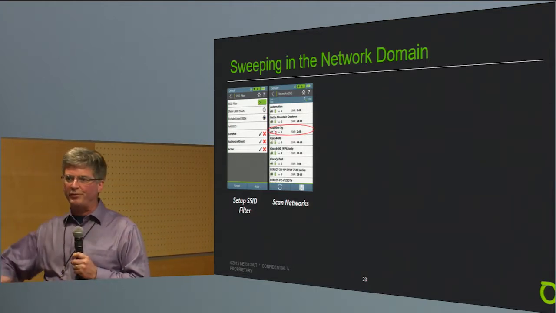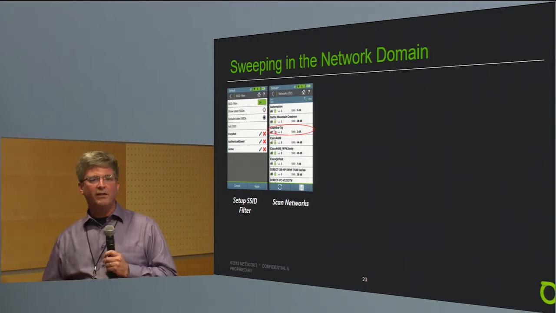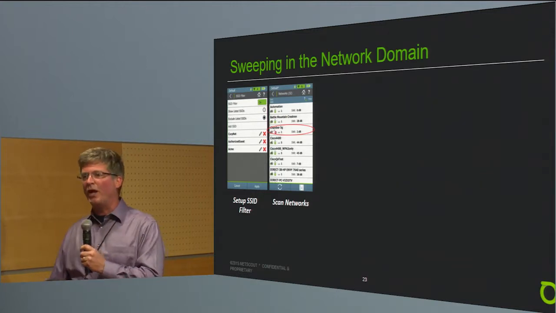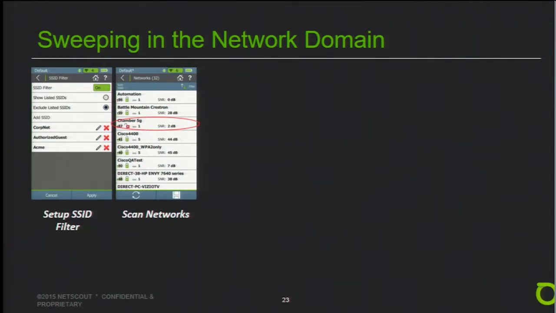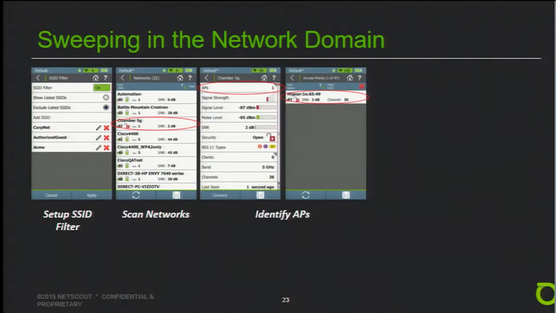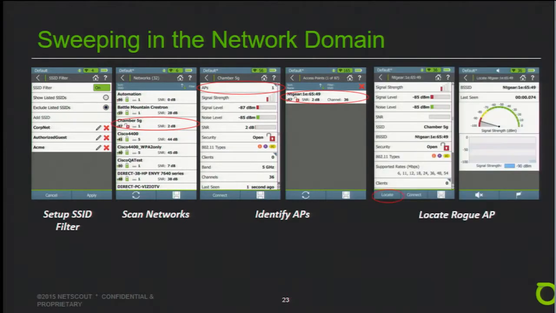What this will do then is filter out the networks that you've specified, and it will show networks that are not authorized in the area. And then you find one, select the APs for it, and then once you select an AP, you can simply hit the locate screen here and go to our real-time signal meter, and it'll try to locate that. Then you walk around and locate that AP. Very similar to the earlier example.